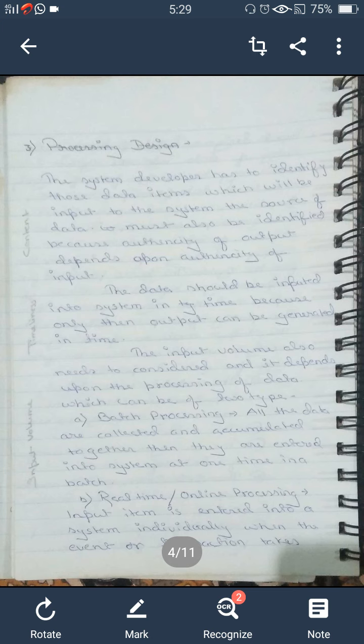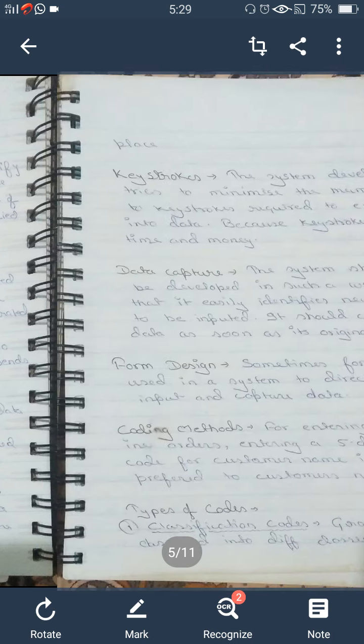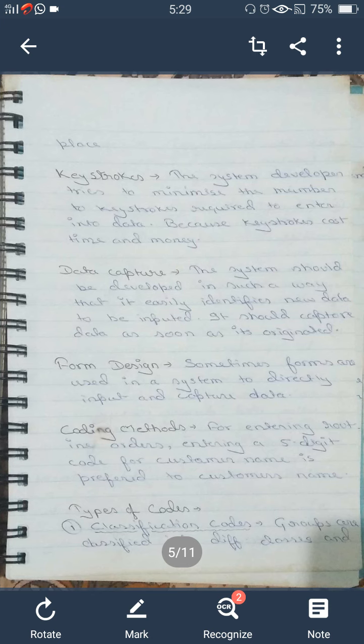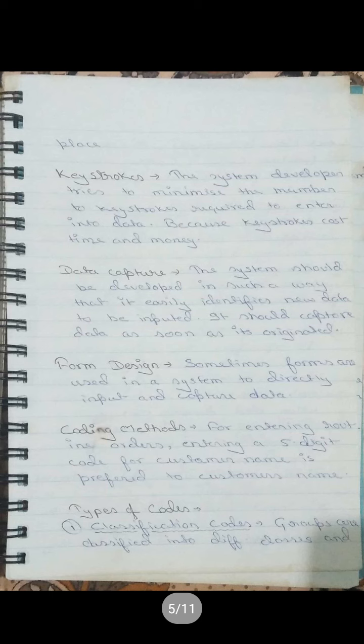Keystrokes. The system developer tries to minimize the number of keystrokes required to enter data because keystrokes cost time and money. Data capture. The system should be developed in such a way that it easily identifies new data to be input. Form design. Sometimes forms are used in a system to directly input and capture data. Coding methods. For entering routine orders, entering a 5-digit code for customer name is preferred to the customer name.